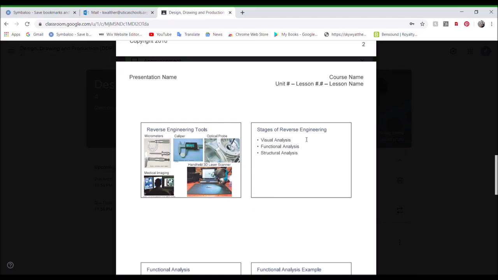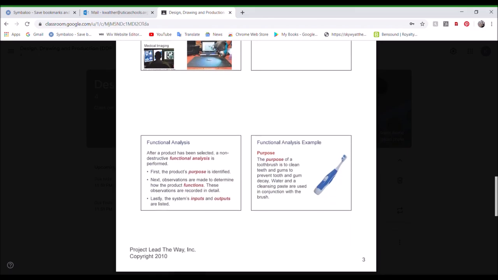So, stages of reverse engineering. You have visual analysis, functional analysis, and then structural analysis. Visual analysis we've already talked about. That's your principles and elements of design. Functional analysis is what we're actually going to be talking about.